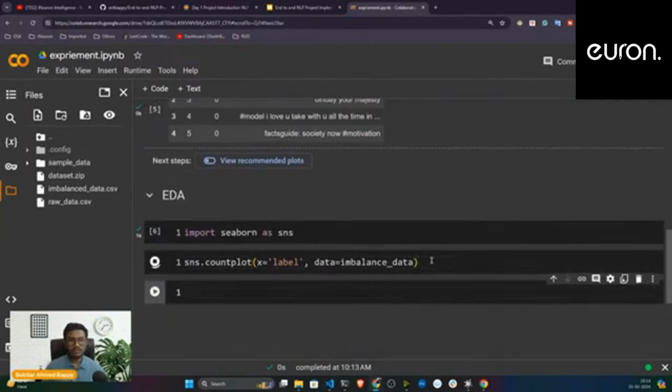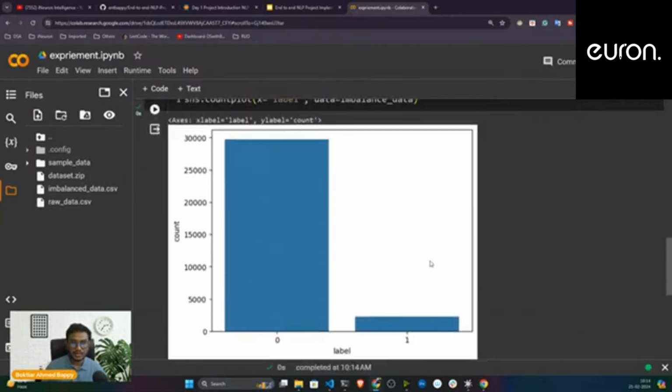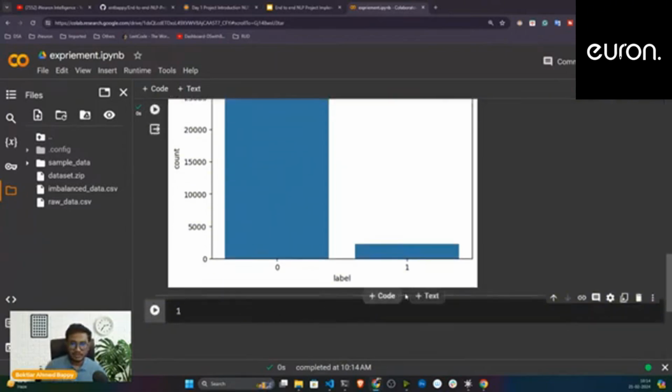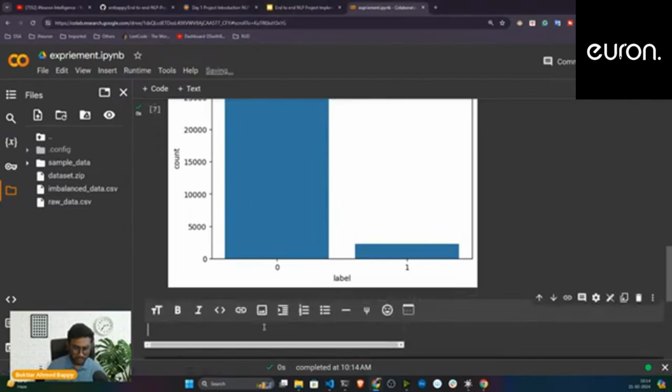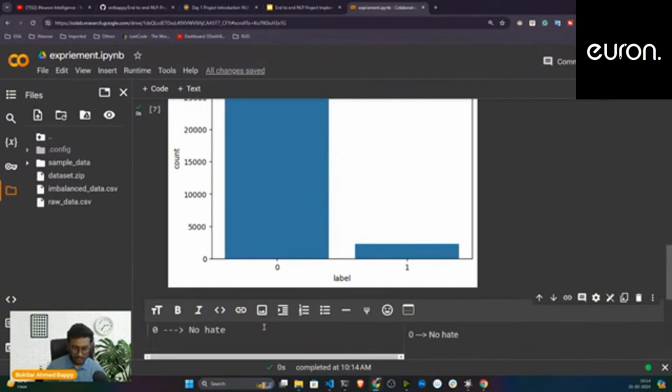Now if I execute this particular code, it will show me the plot. See guys, what you can see from the data. Here I have the zero label. Zero represents no hate, and one represents hate.